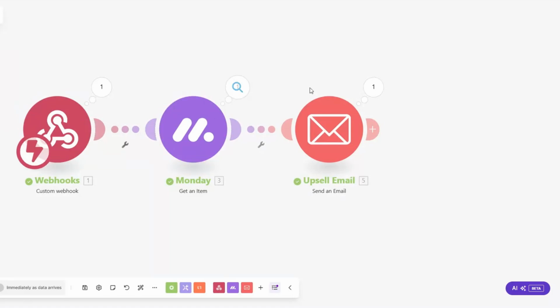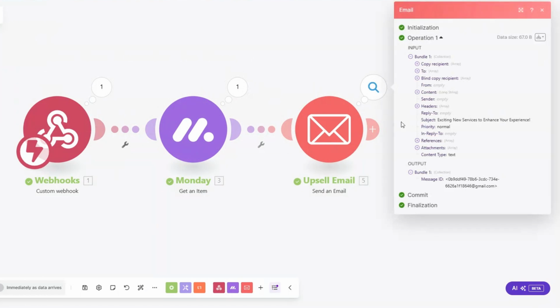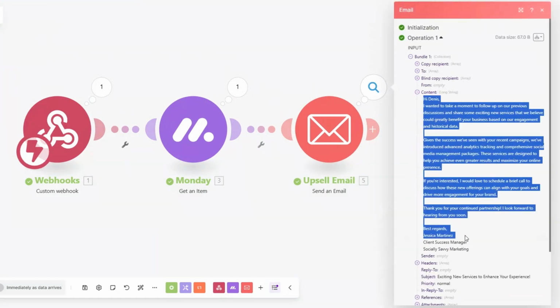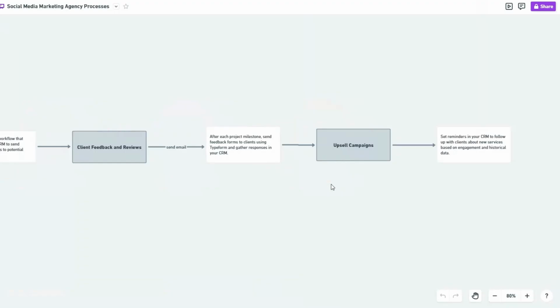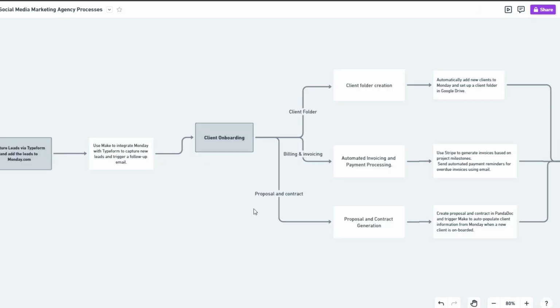We're using their data to send them this upsell email right here with this subject line. And this is the content of the email that we're sending to our client, trying to upsell them on some additional services that we are offering at our agency. So with this simple automation, we've automated the upselling process for a social media marketing agency. So these are all the processes that we've automated for a social media marketing agency.